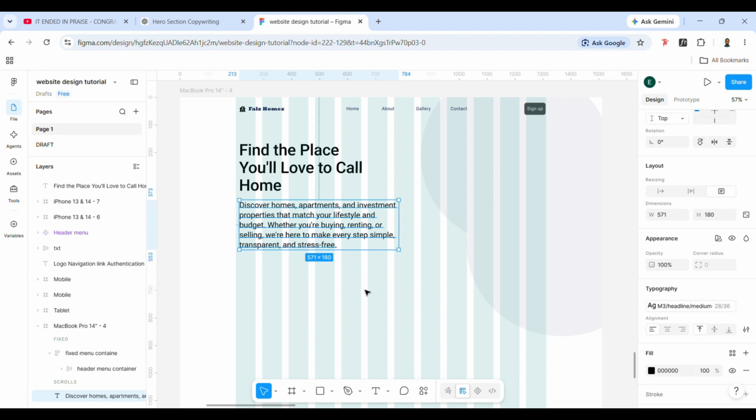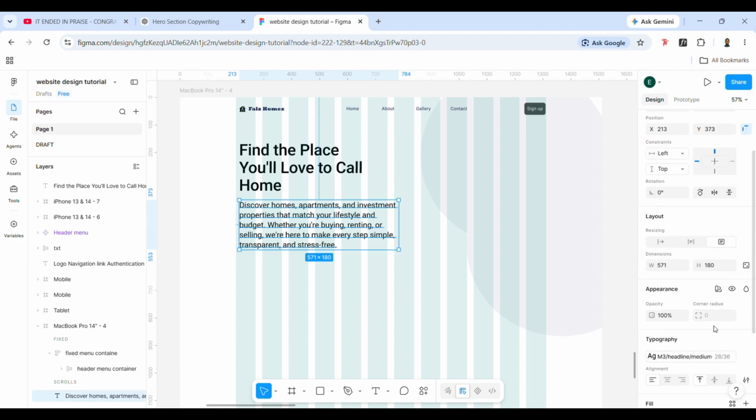So now again, I want to make the body text an auto layout. Remember, how do you know if you are using a style guide? If you are using details from the style guide, you will see this detached style icon.